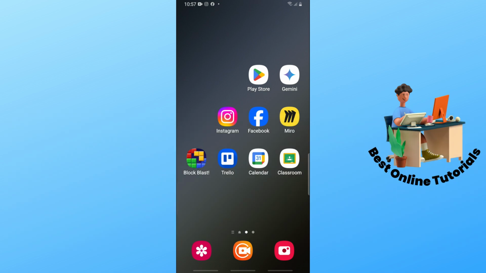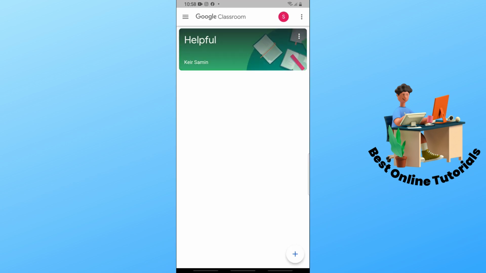So first thing is just simply open up the Google Classroom application on your device. And now here on your Google Classroom, you should be able to see all of the list of your classrooms. From here, just simply go ahead and select the three dots on the classroom over here.